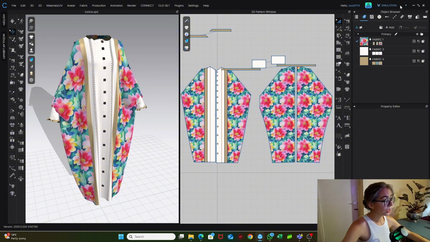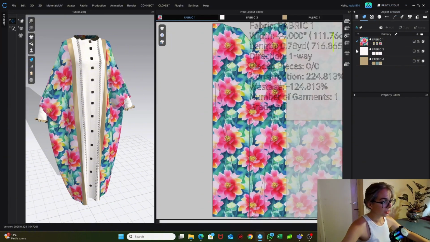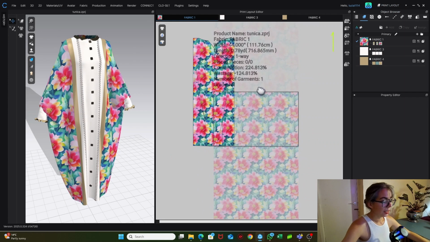And if later I want to create the print layout, I have the fabric roll created already with the pattern we did on the generator. But we're going to leave that for a further tutorial.